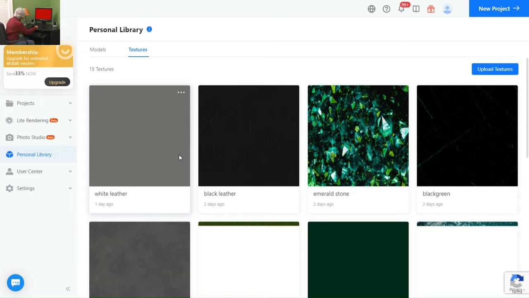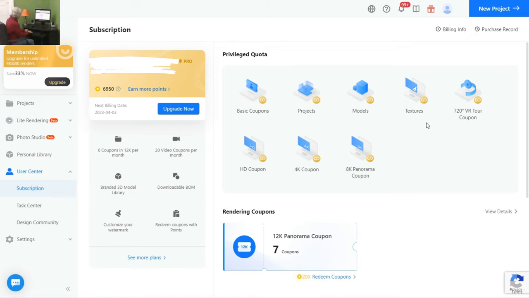User Center is your subscription space with billing info and purchase record. You can see all the privileged quota you have. With the pro version, you have access to unlimited projects and render coupons. And what I like about Coohom is that you can earn points and get free coupon every day.